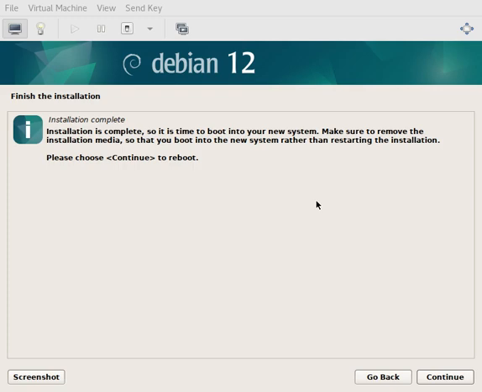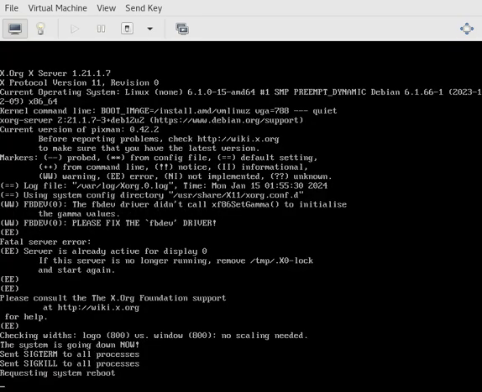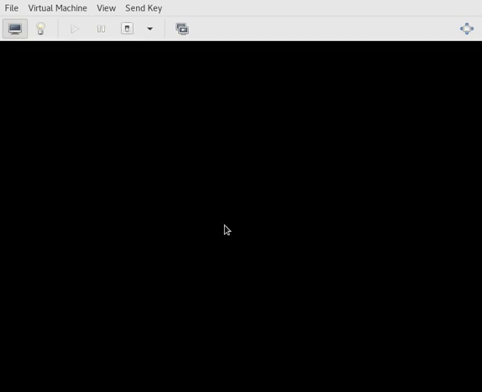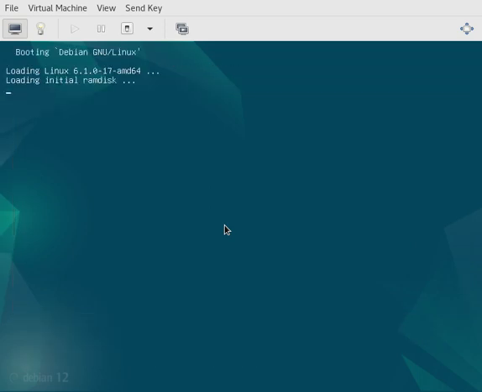And at a later date, whenever is convenient, sooner rather than later, you can go into the virtual machine management software and disconnect the ISO from your virtual machine. And of course, there's one more loading bar. It reboots into Debian GNU Linux.